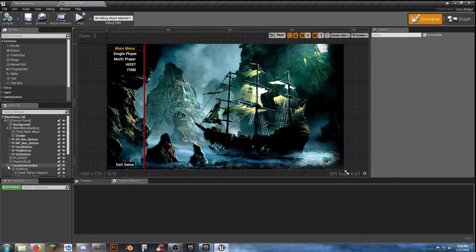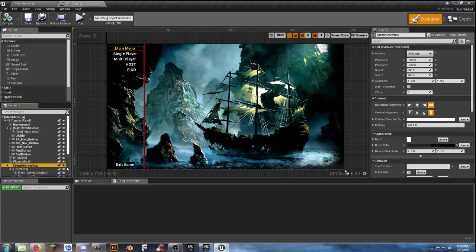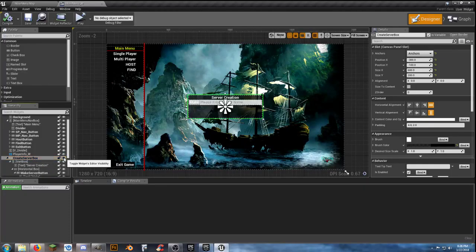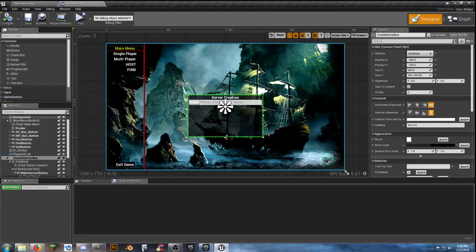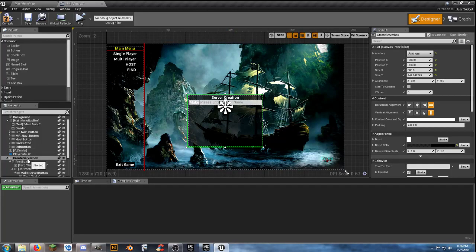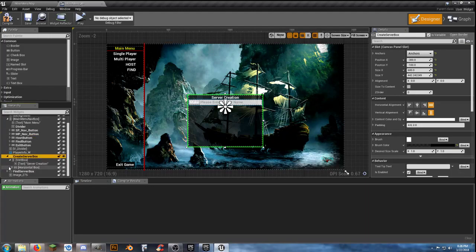So what we want to do is we want to create server box. We want to make that visible, and this is what we're actually going to edit. And I'm going to go ahead and expand that out just a little bit. I'll resize it again here shortly. But to get this rolling, I'm going to want to put a few things in here.